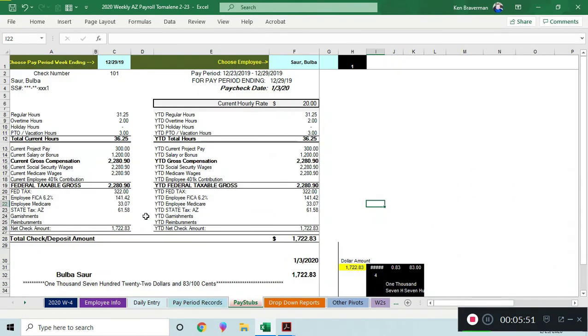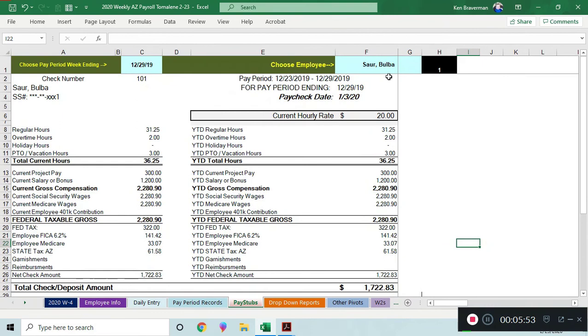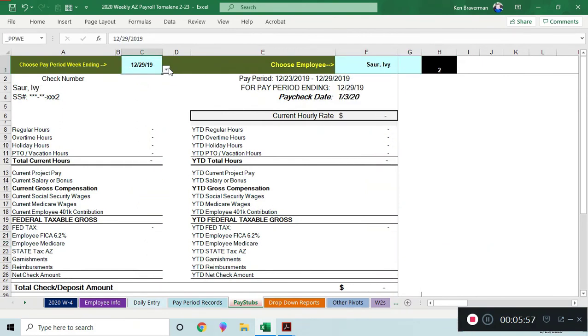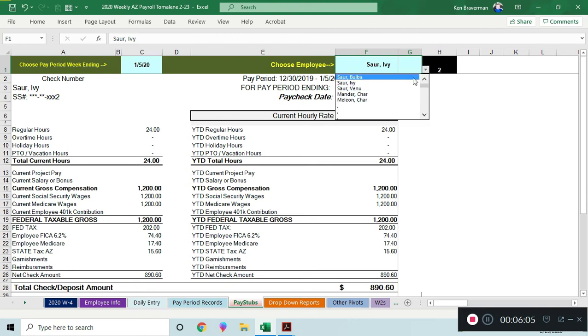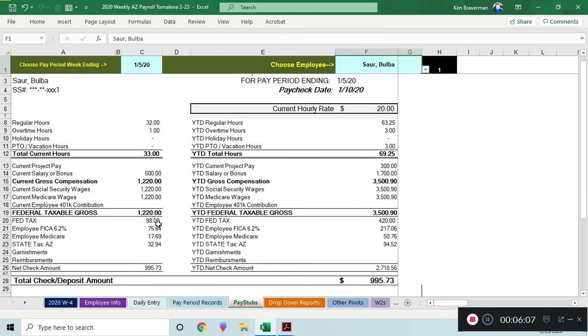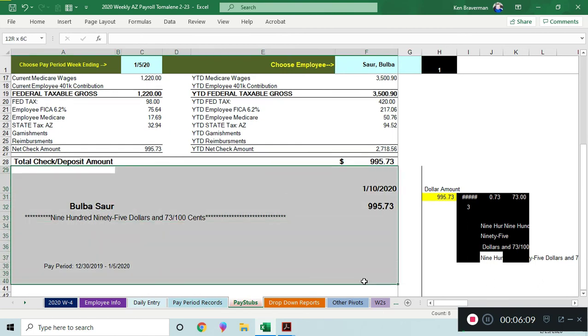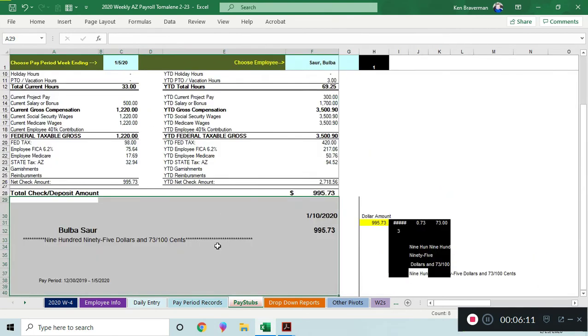Pay stubs have pretty much everything you need. You just choose the name and choose the pay period. I don't think Ivysaur has a paycheck. Maybe Ivysaur does have a paycheck this week. It's usually Bulbasaur, so you just can choose all the names and everything's going to change automatically. You can even print a check on here if you do that and want to fit that to a check printer.